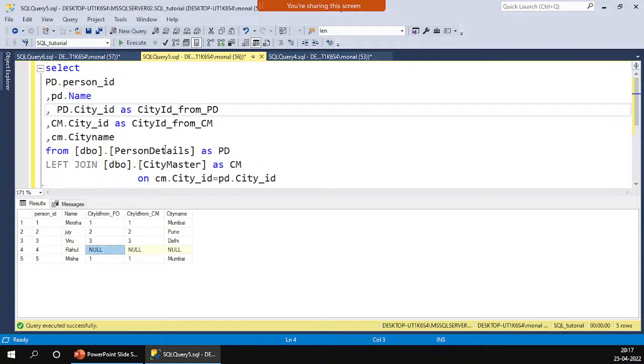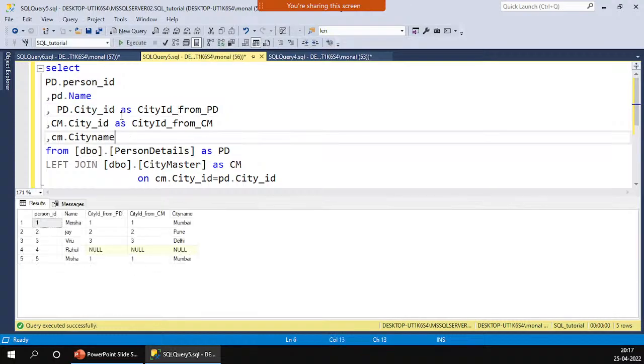You can see the city ID here in the person details table, but there is null in the city master columns. There is no matching record in the city master table for this particular record. So in the city ID field from the city master table I am getting null, and for city name also I am getting null. If there is no match for a particular record, then in that field you will get a null. So this is a left join.